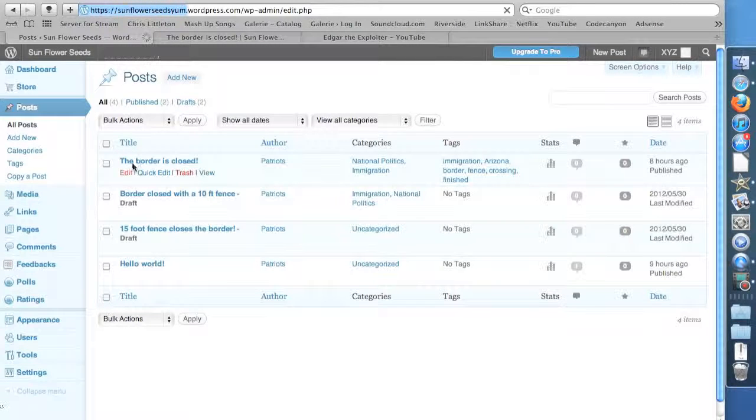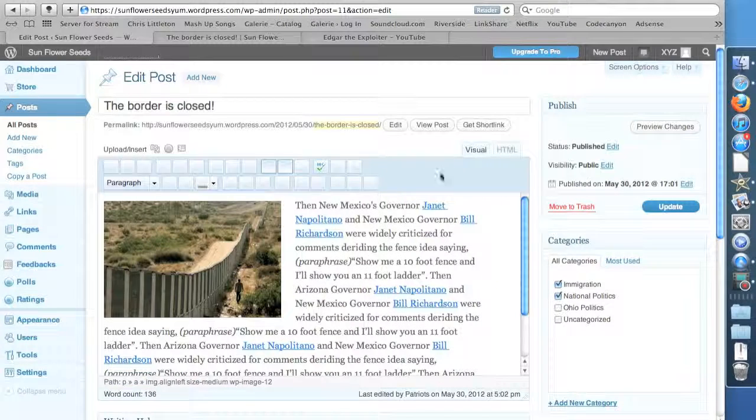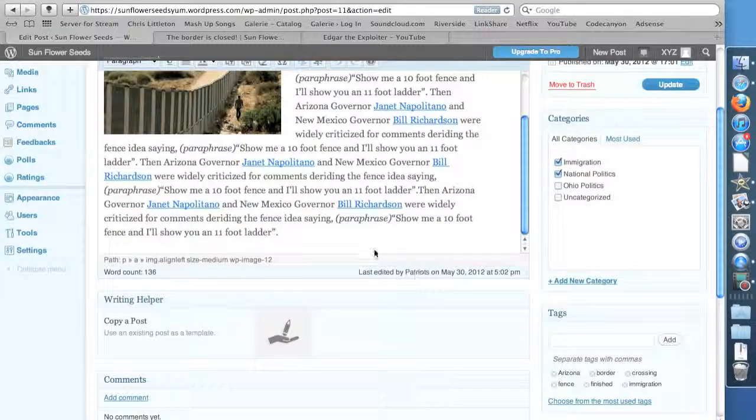We're just going to edit the one that we've been doing, The Border Is Closed. And we want to put a video in here. We want to put it right at the end.